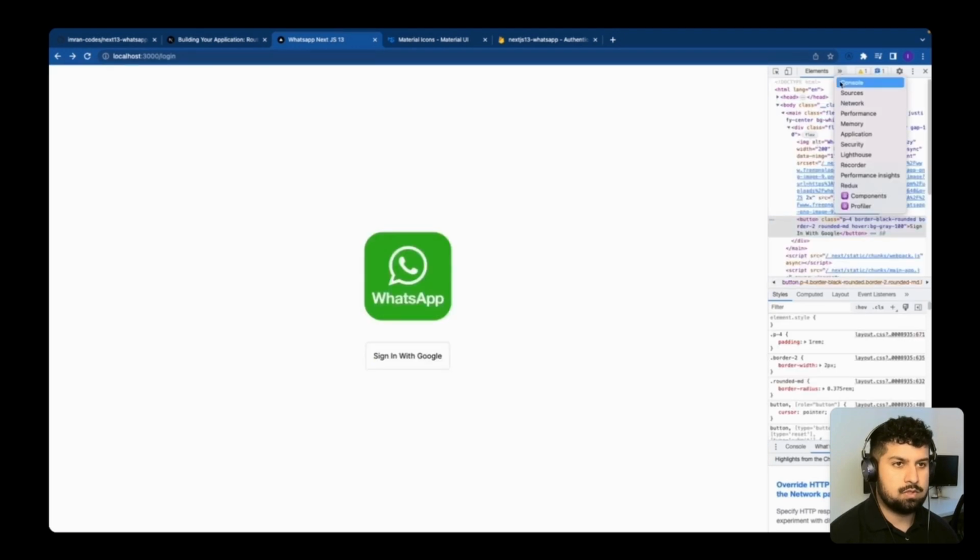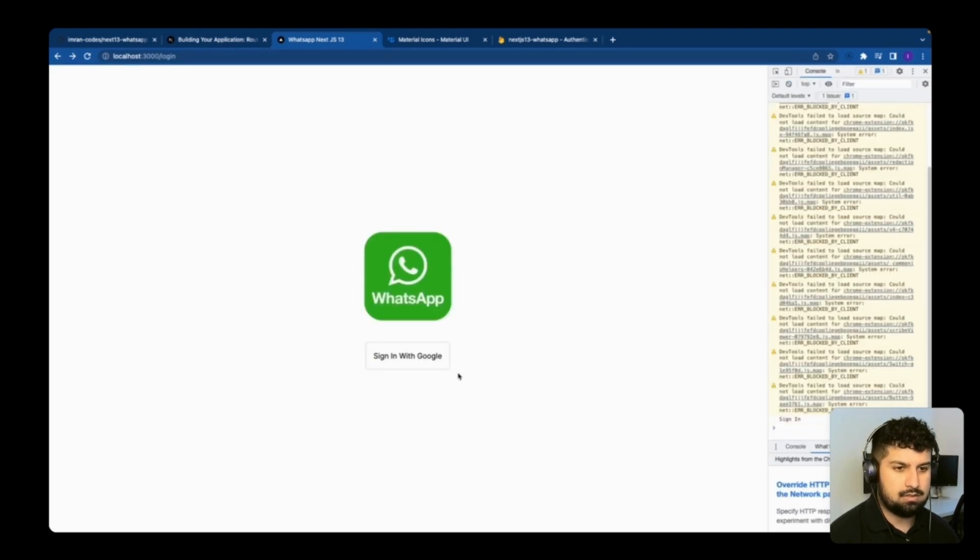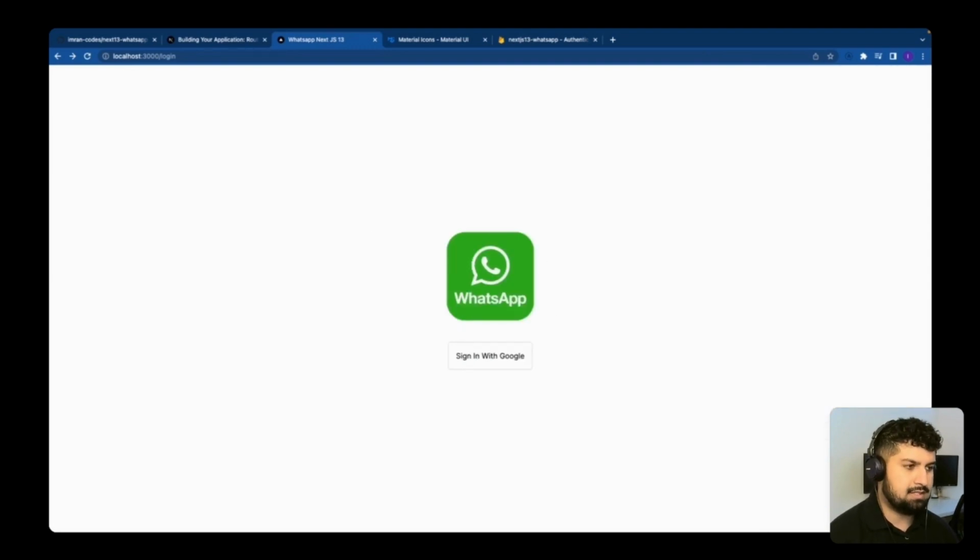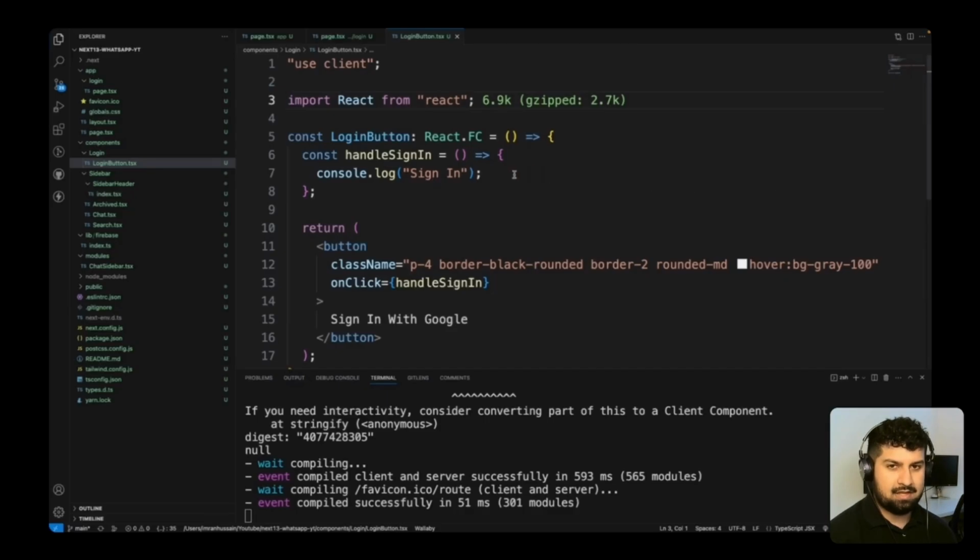And then I also want to console log when I click on here. So every time I click on it, you can see the sign in appear here. So that is connected. The next thing we need to do is create this sign in functionality.